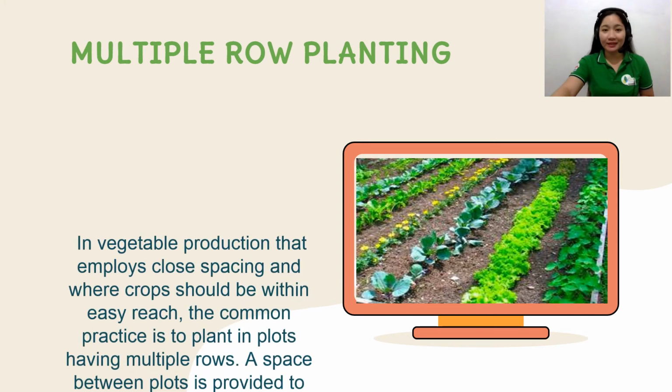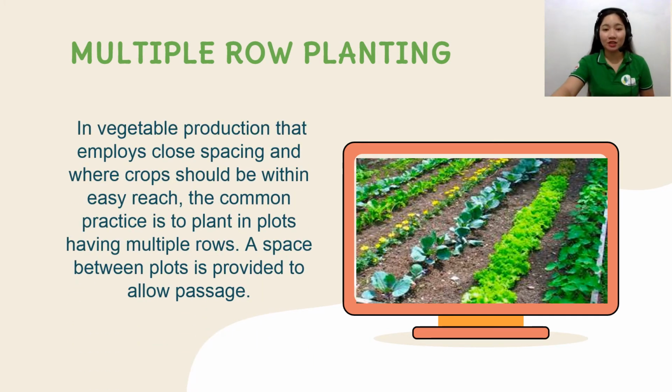Class, be reminded that in vegetable production that employs close spacing and where crops should be within easy reach, the common practice is to plant in plots having multiple rows. So a space between plots is provided, of course, to allow passage.